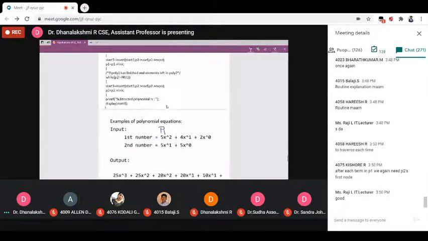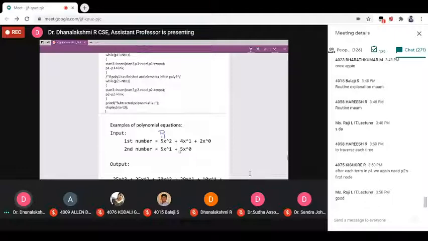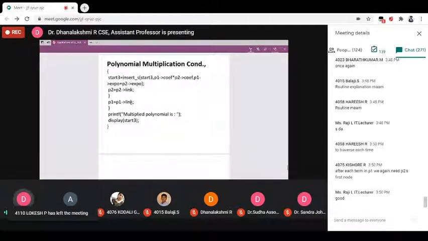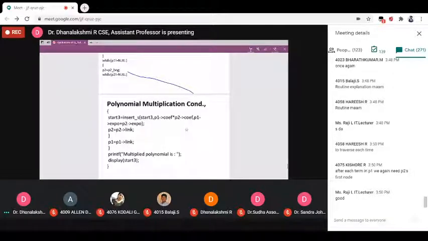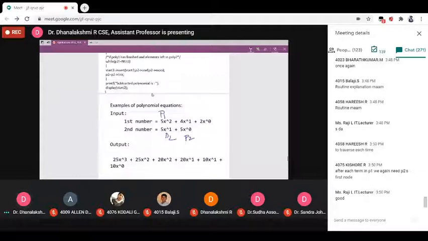That means no need to touch P1 because still one more term is there. So you increment this P2 alone. That's why P2 is incremented to P2 of next. So this while loop continues, we are talking about this while loop, until this P2 is equal to null.